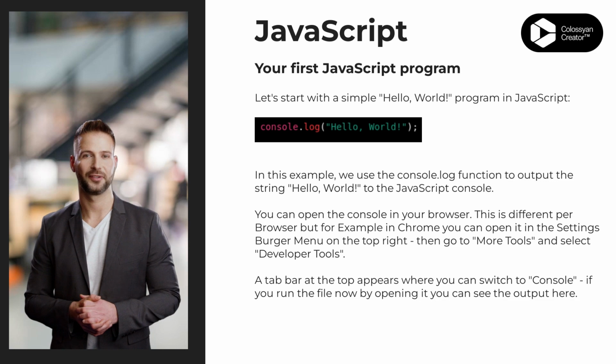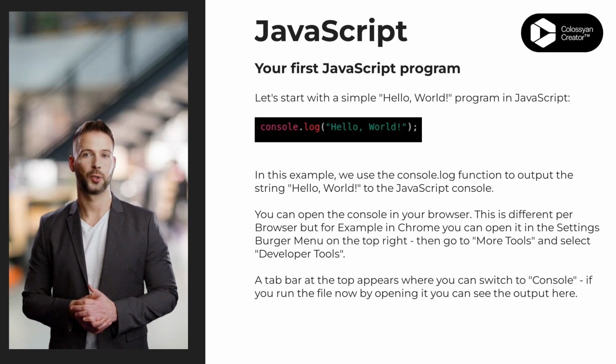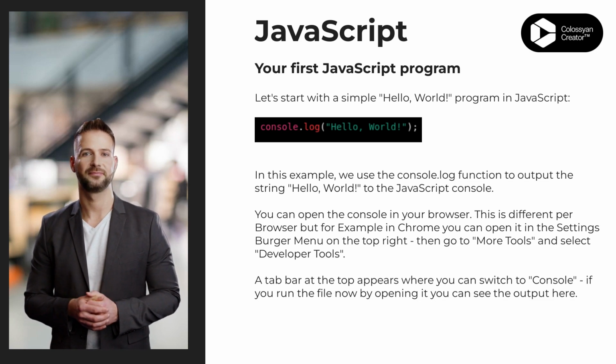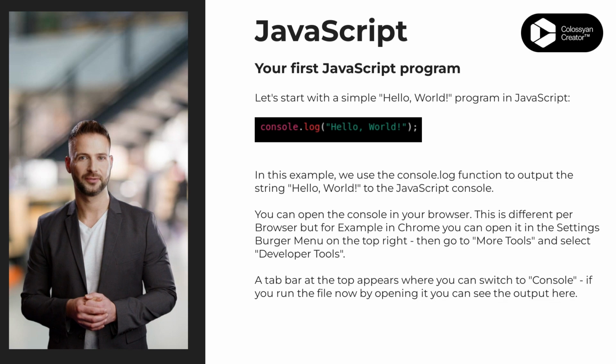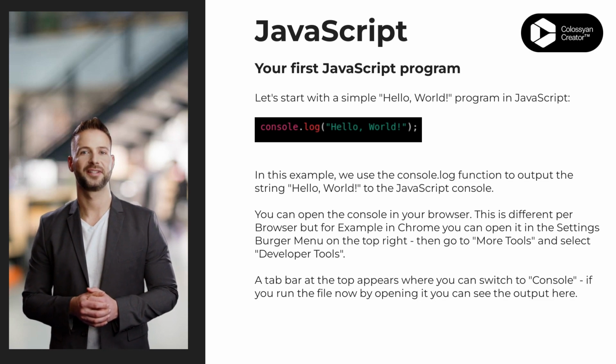This is different per browser, but for example, in Chrome, you can open it in the settings burger menu on the top right. Then go to More Tools and select Developer Tools. A tab bar at the top appears where you can switch to console. If you run the file now by opening it, you can see the output here.